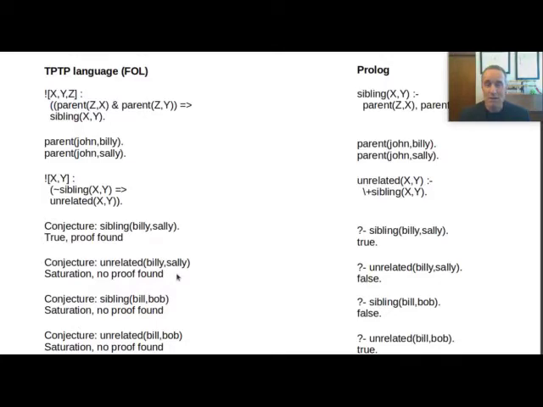We also have the same lack of conclusion when asking whether Billy and Sally are unrelated. We don't know that they're unrelated because in first-order logic, we don't have the fact that they're not siblings. Or rather, we know that Billy and Sally are siblings, but we don't have a fact that says the opposite. And we don't have any rule that tells us if I know some predicate is true of X and Y, then it is not the case that the opposite is true.